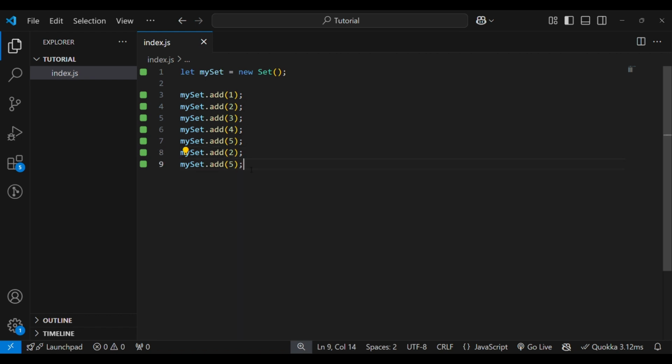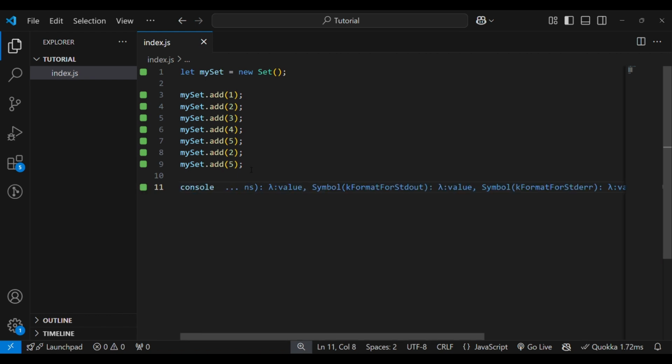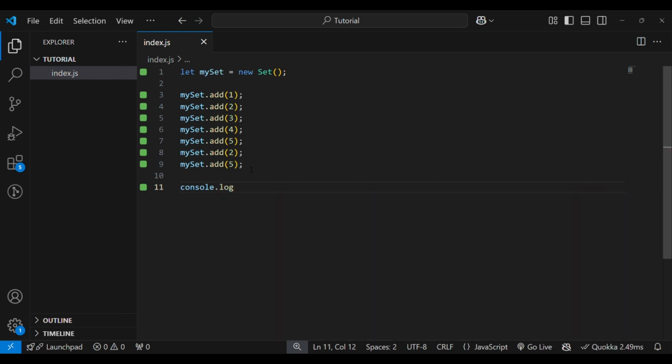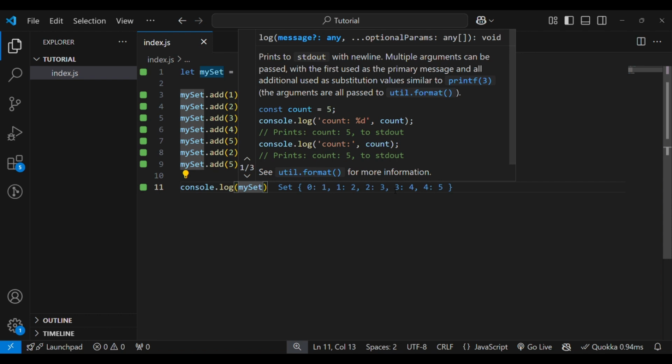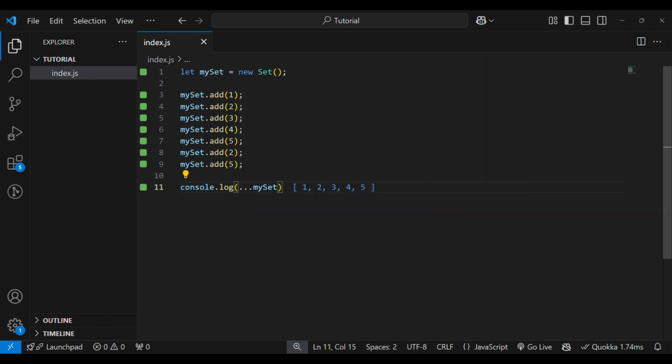If I just do a console.log of mySet, you can see that we have 1 to 5, which are the unique values, but you can't see it clearly now. So what I'll do is add a spread operator to this, and we'll be able to see the results in plain sight. That's what set does with the add operation.